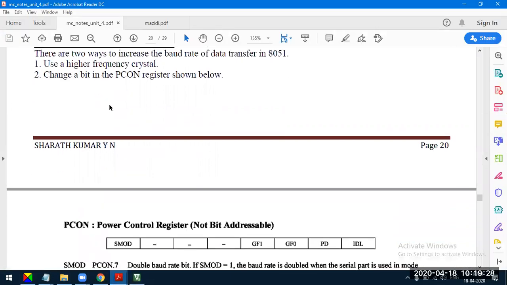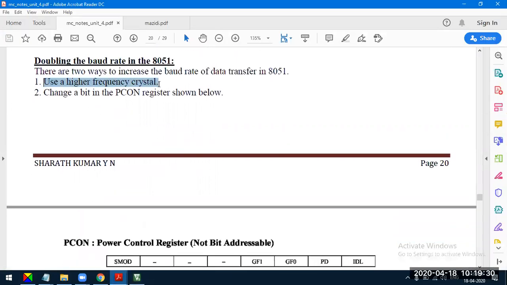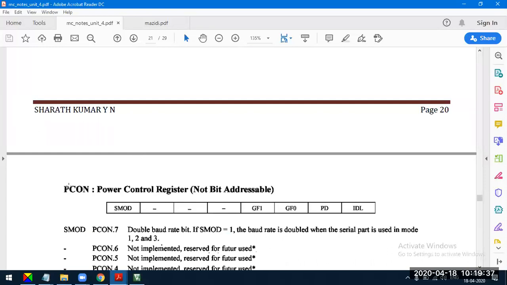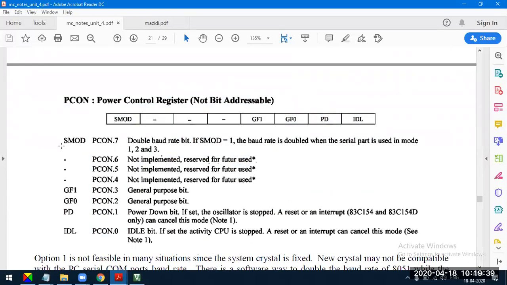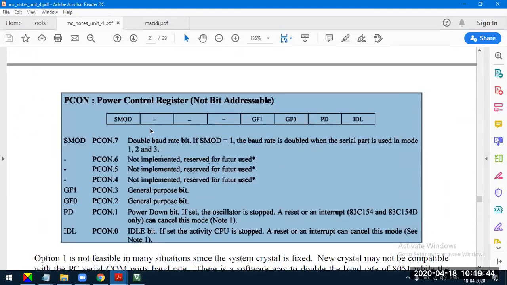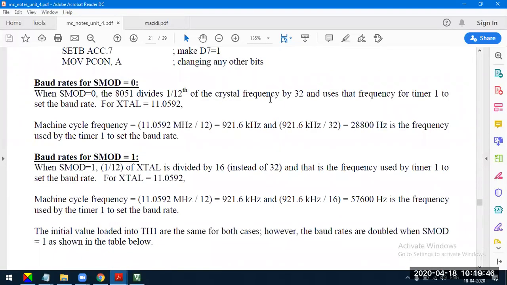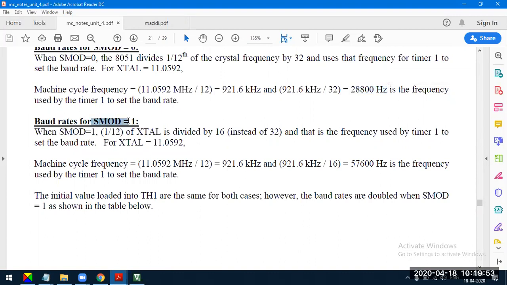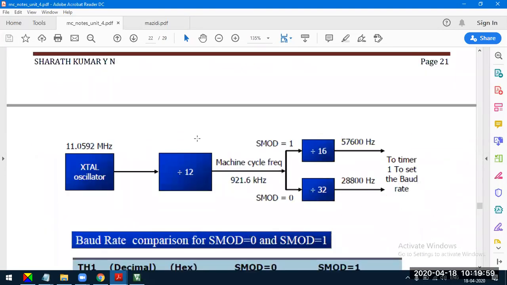How do we double the baud rate? There are two possibilities: use a higher crystal frequency, which is not possible because the crystal frequency is fixed, so use an additional method, that is using a special function register called the PCON register. In this, we have a bit called SMOD. If SMOD is 0, it will generate the default baud rate of 28,800 Hz, whereas if the SMOD bit is set to 1, it will generate double the baud rate, that is 57,600.